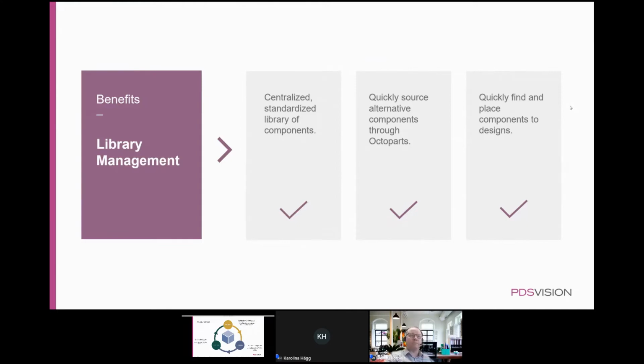And the benefits of central library management: yes, of course, we all understand that if we have central libraries instead of individual libraries for each designer, we can get better control of the components that we are using. We know that they are active components. We are using the same numbers and the same naming conventions. The quality of the data gets better, and we can easily find new components if needed.